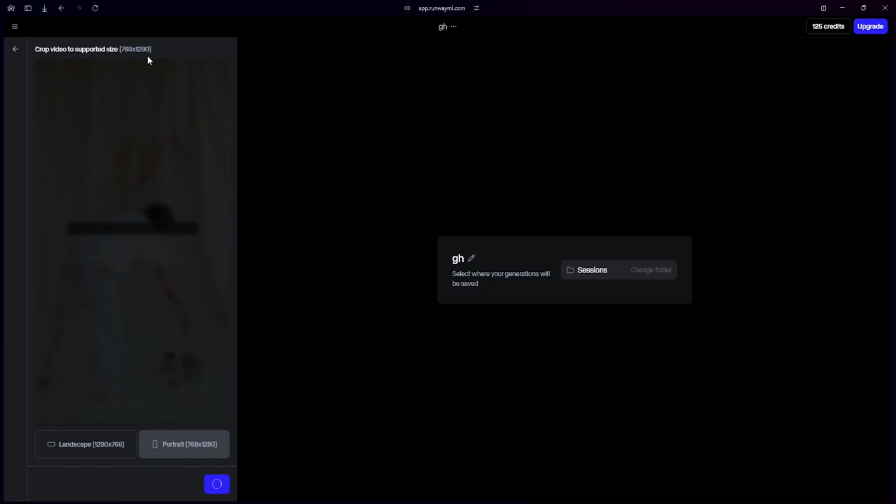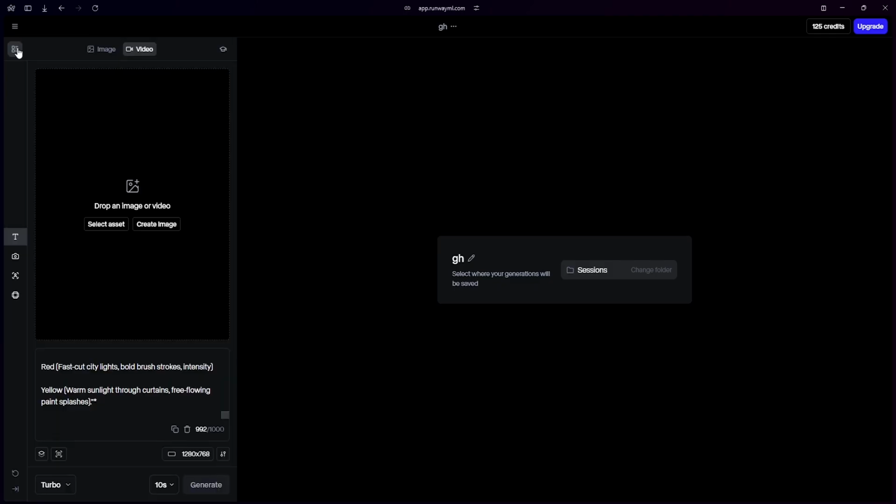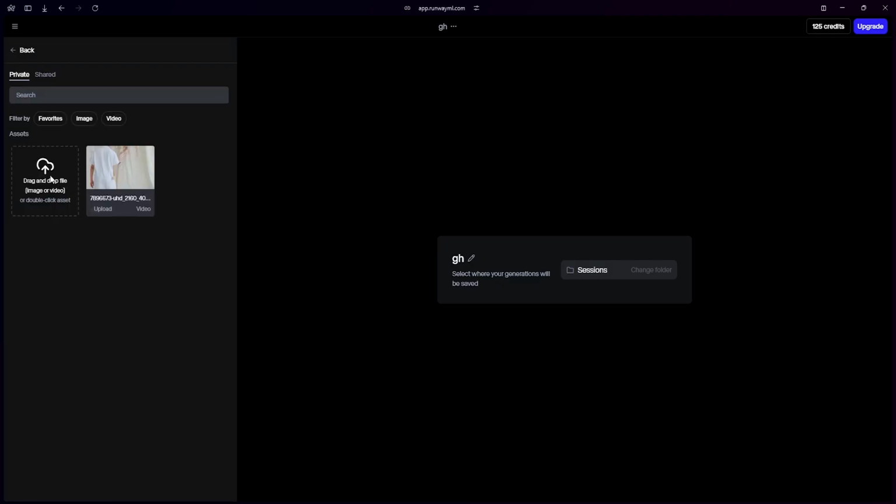And there we go. We have the exact size that we want to use too, and we also cropped it according to our need. Okay. So it will also be done if you have a stable internet connection. And then we're going to apply more of these videos. I'm going to click on select assets. There we go.